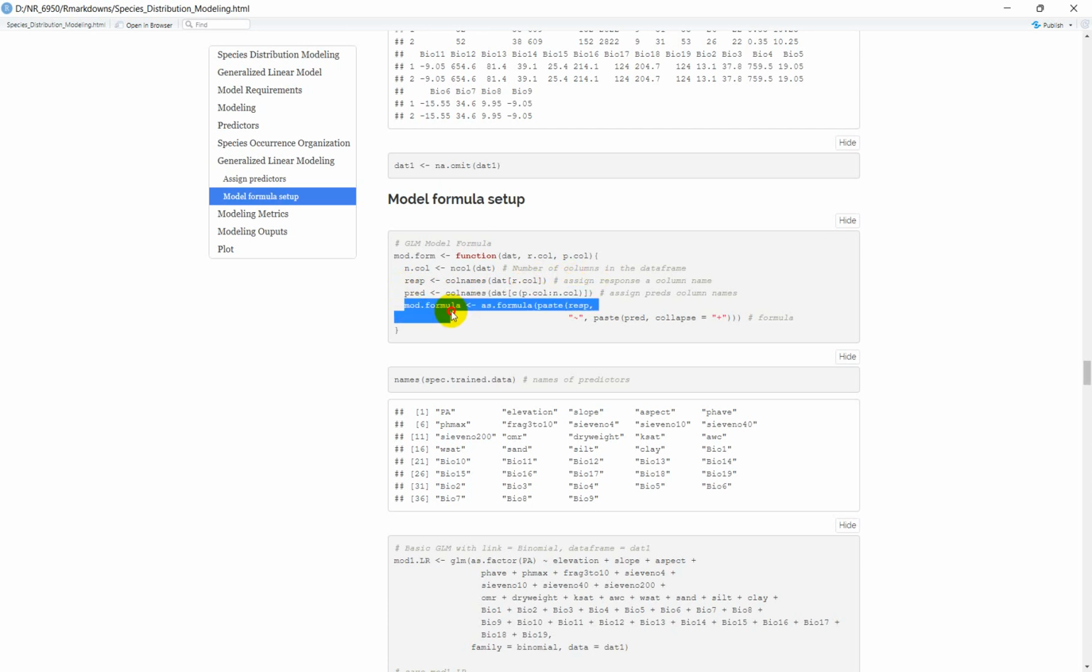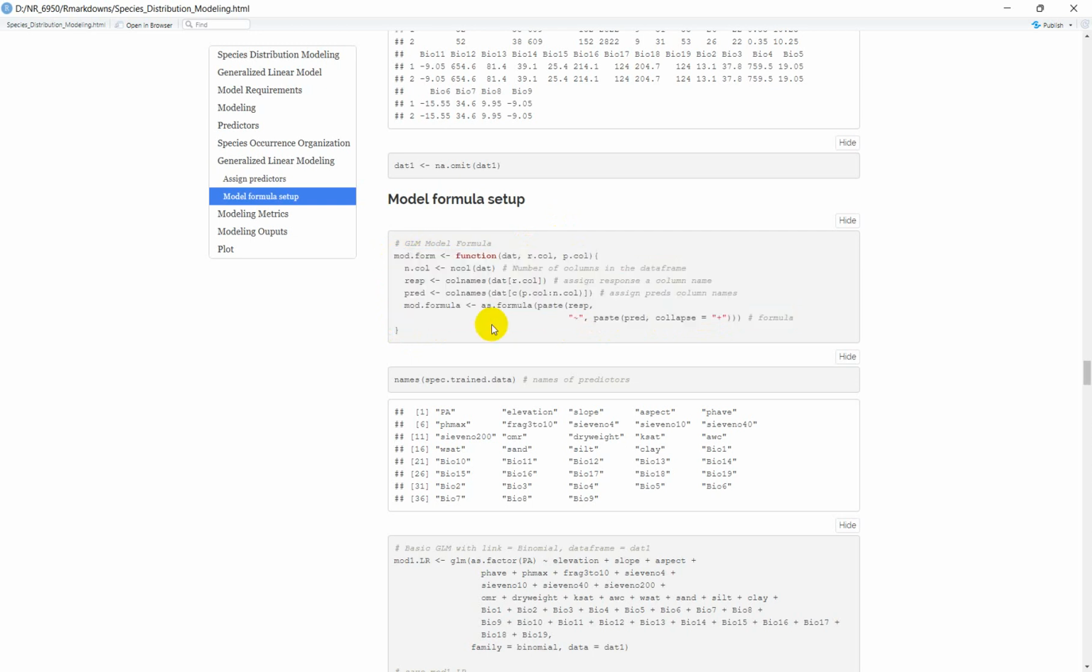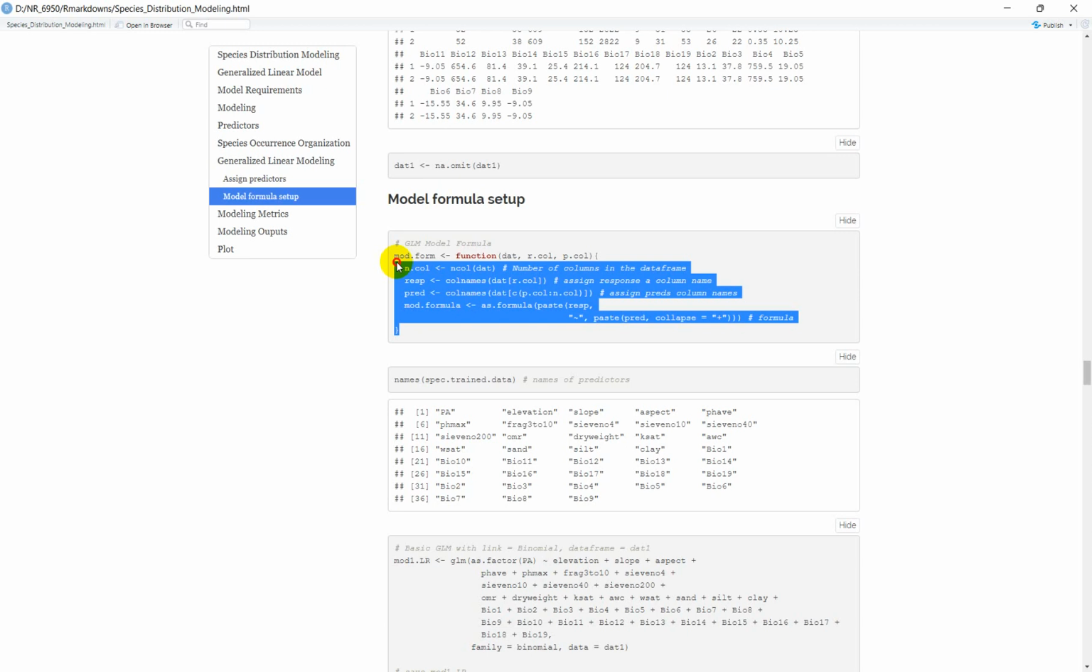And the mod formula will be as formula paste response, putting in this value which is required, based upon the predictor to the response variables within a generalized linear model, and we are pasting the predictors, and then everything in between will be added with the plus sign. So that was just a lot to explain in a terrible 20-second sentence. But you can just pretty much copy this code.